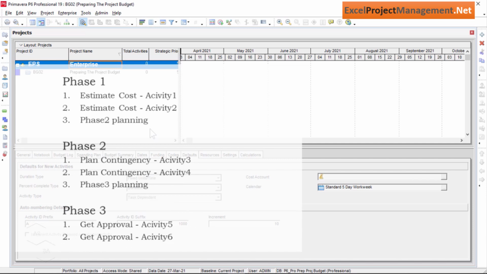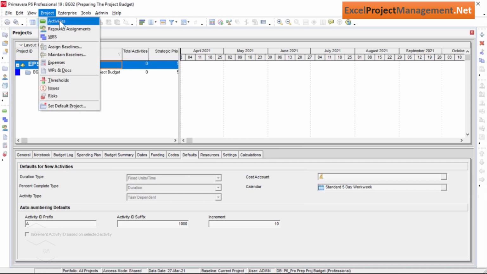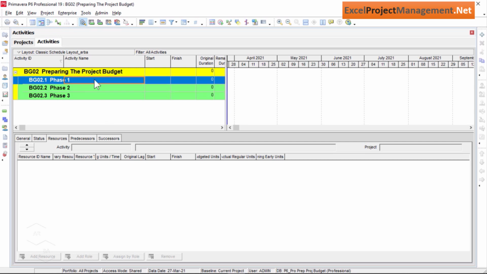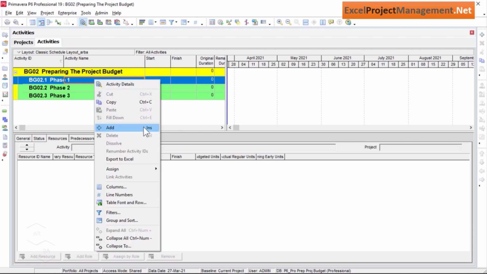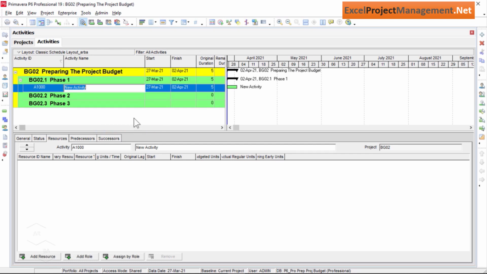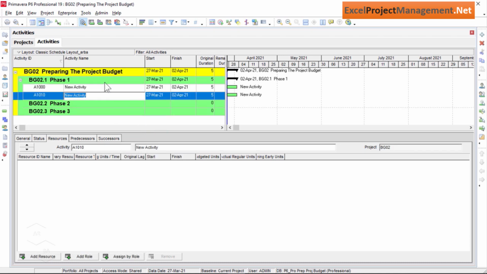In order to create the project activities, please note that we have to switch to the activities window now. For this, from the main menu, let's select the activities option from the project menu. I will right mouse click here on the phase 1 estimate cost, and then I will click on the Add option to add the activities here. As you know, in this phase, I will add 3 activities for now.